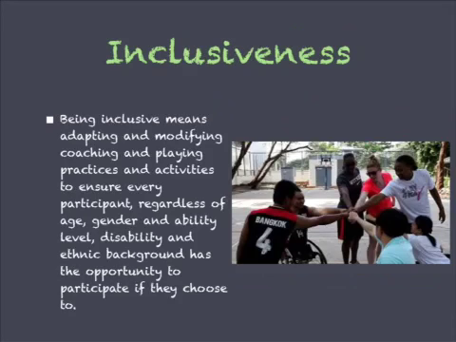Being inclusive. This means adapting and modifying your coaching and playing practices and activities so that everyone can participate regardless of their age, gender, ability level, disability, and ethnic background. It basically means providing the opportunity for anyone to participate if they so choose to.